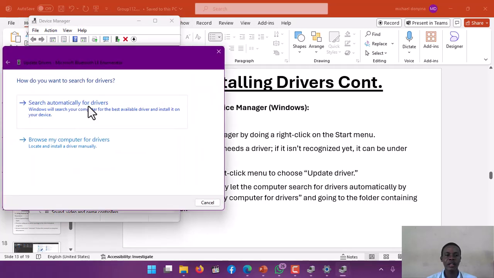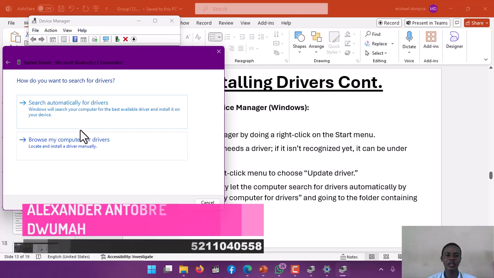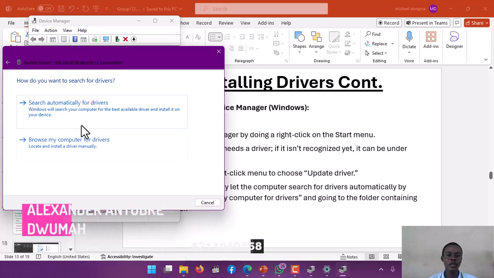Once clicked on it, this pop-up appears, asking how do you want to search for drivers? There are two options available. One is search automatically for drivers and the other is browse my computer. When searching for drivers automatically, Windows will search for available drivers which are embedded or already installed, or you go manually by browsing through the drivers to where they are located by you.